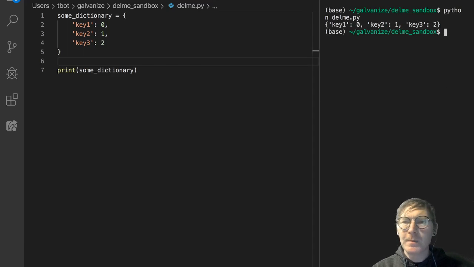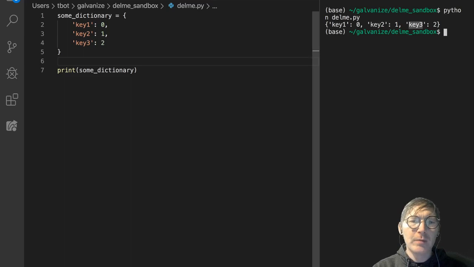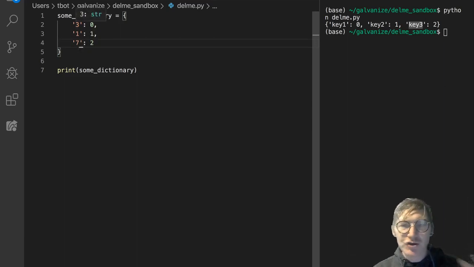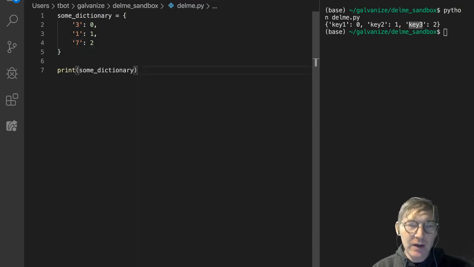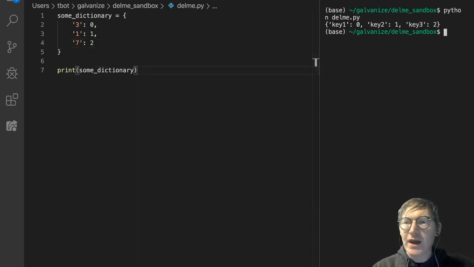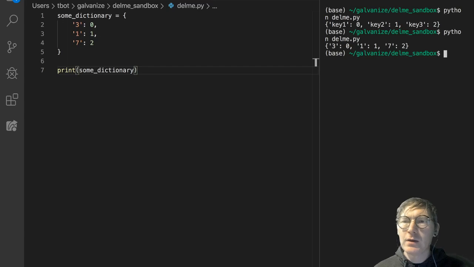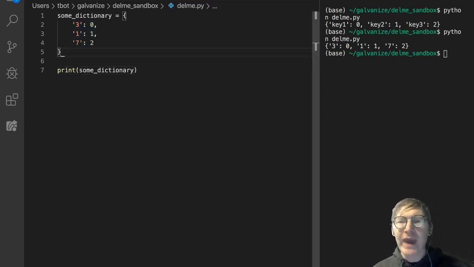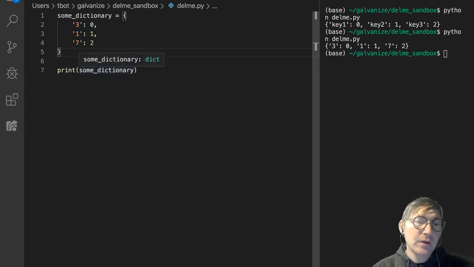When we see it output, it tends to put it into alphabetical or numeric order, but we can't guarantee that either. So let's do 3, 1, and then 7. Notice now we're using a string as a key, and strings are immutable, therefore we can do that. Let's go ahead and see what that output looks like. 3, 1, 7. So these are still in order, but again, we can't guarantee that. We're just printing it out.